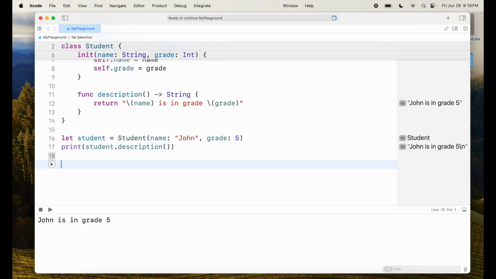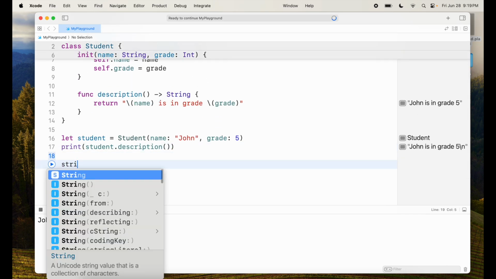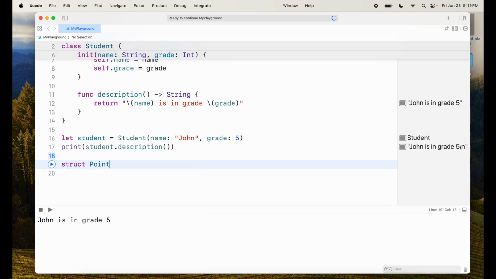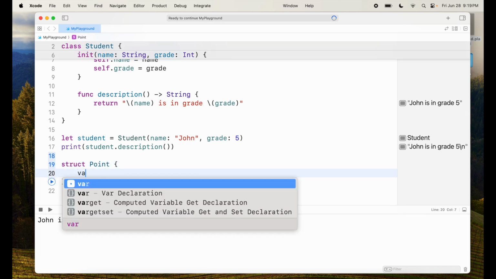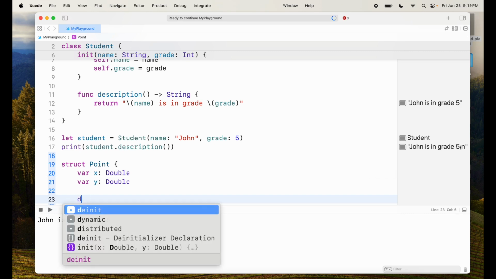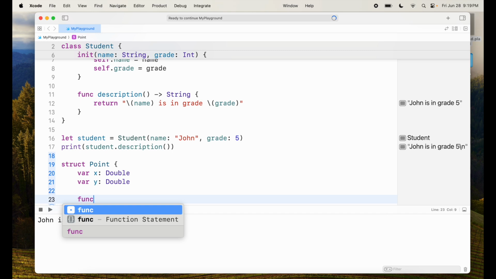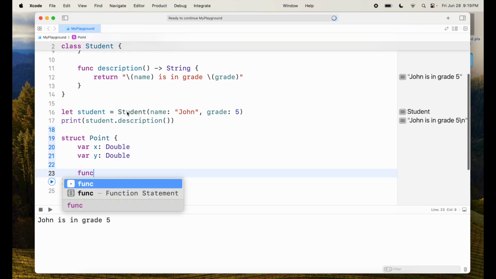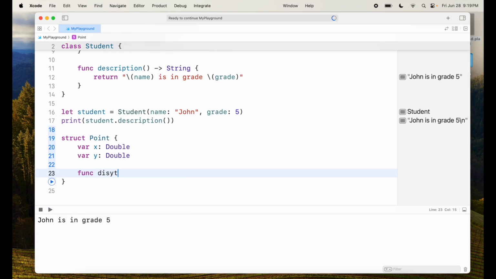So that's perfect. Let's create a structure, struct Point. Now Point has two properties: x is a Double, variable y is also Double. So Point has coordinates x and y. That's what it is. And since it's a struct, I don't have to create an initializer method. So directly go to a function distance to a particular point.